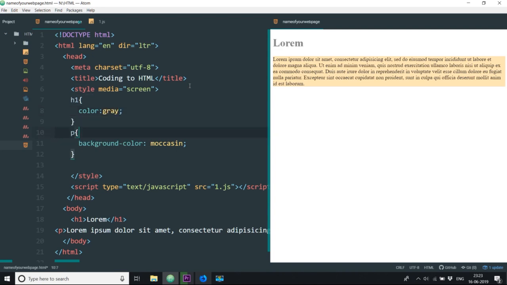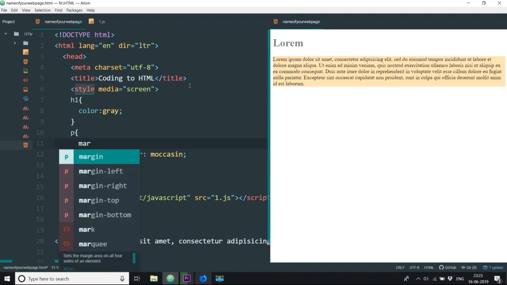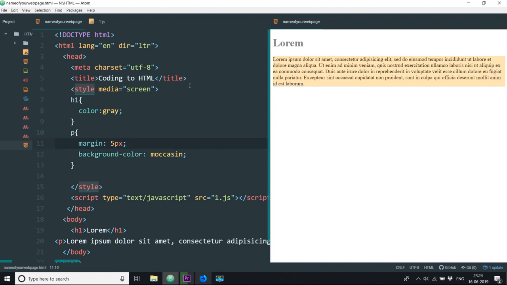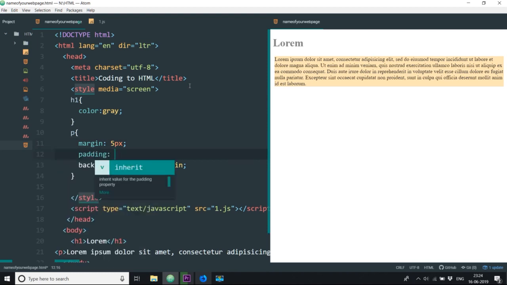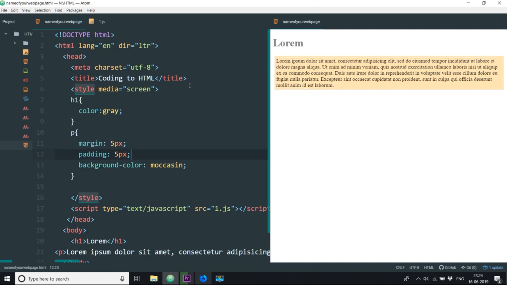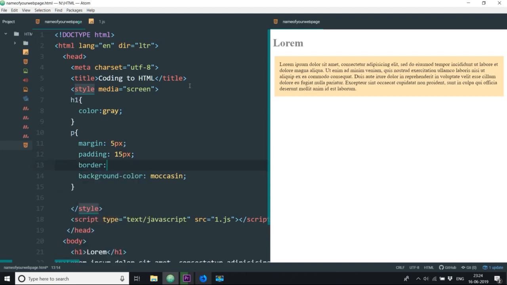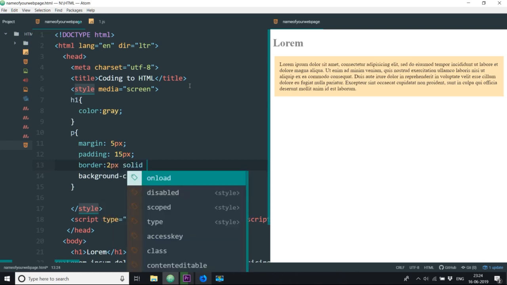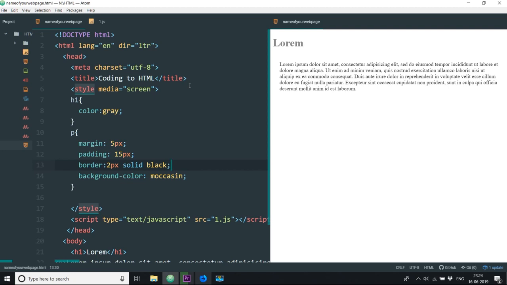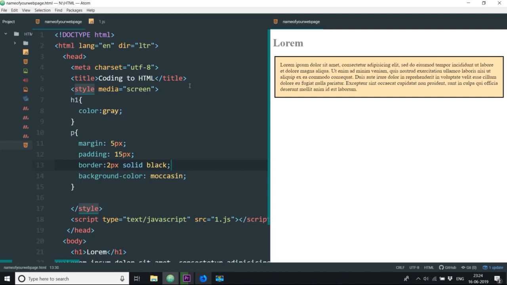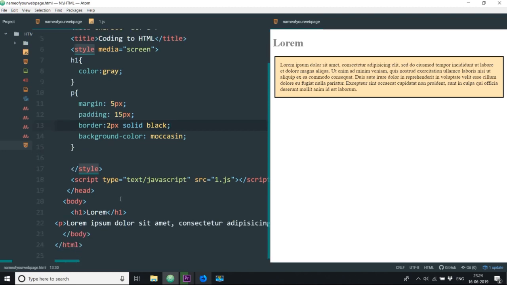See the color changes. So here I'm entering margin of 5 pixels. It uses margin. So padding of 5 pixels. If you aren't able to see the changes, I'm giving 15 pixels. You could see the change. And I'm also adding border equal to 2 pixels solid black. What happened? You could see the change. This is the style tag entered in your HTML page.